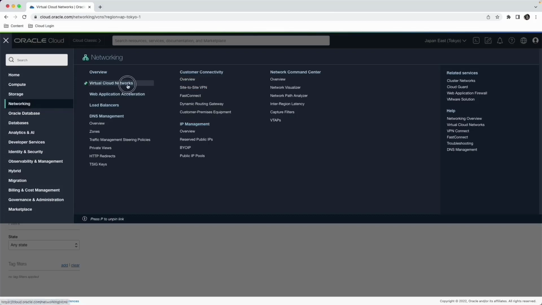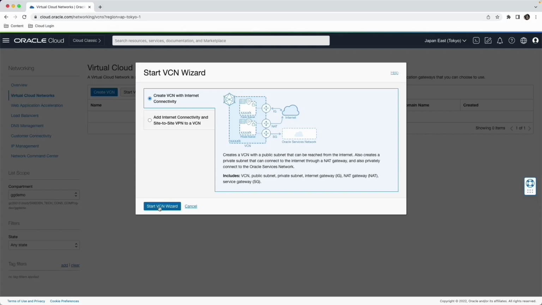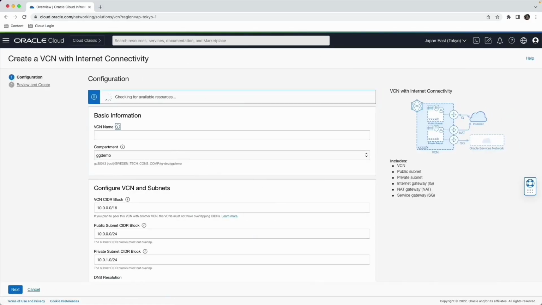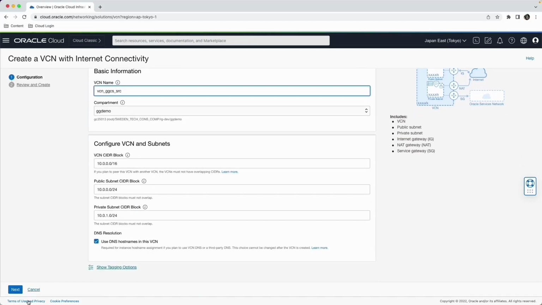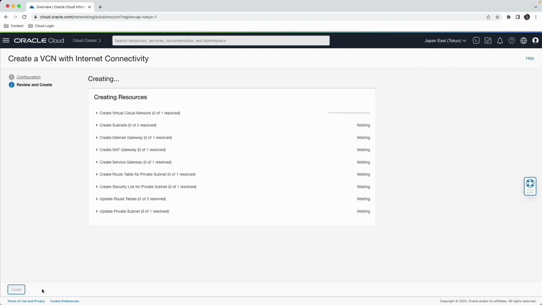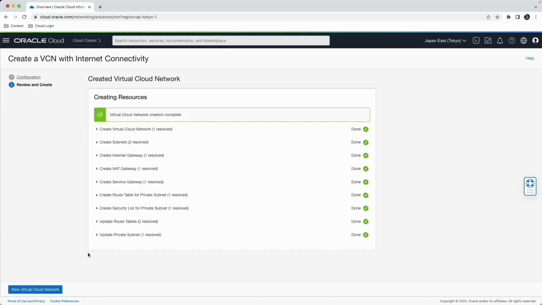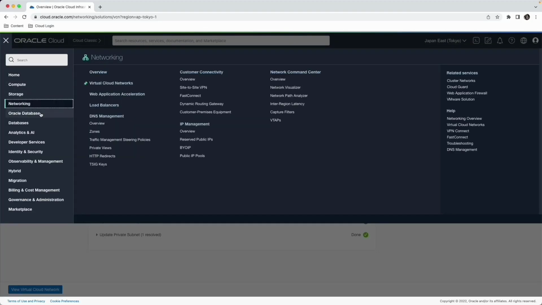Now within the compartment, we will create the VCN. We will create two VCNs, source and target. So let's create the first VCN. Make sure you're in the right compartment where you want to create the VCN, and then click on create. This will take a couple of seconds to create that VCN in your selected compartment. Now we will create a second VCN.